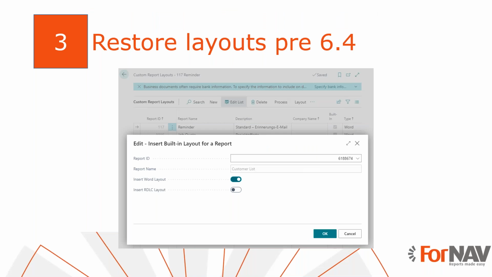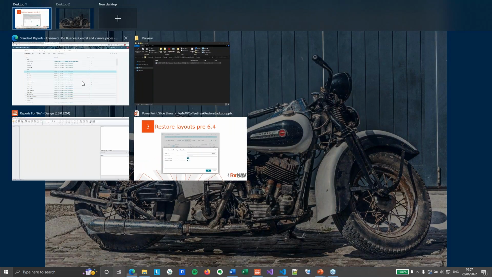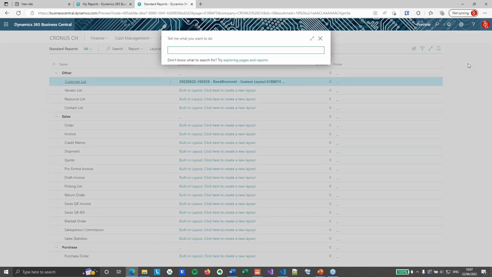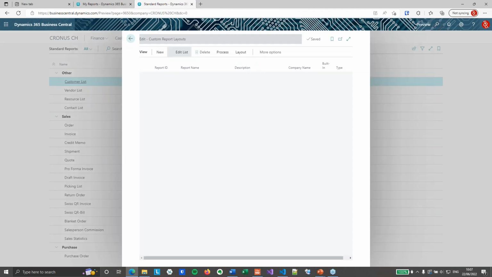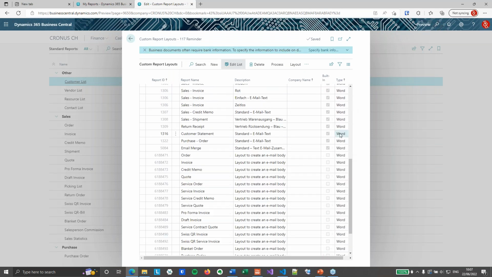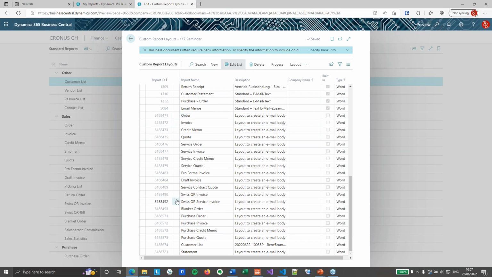Restoring layouts in an older version of ForNAV is a bit trickier, but not impossible, not incredibly hard either. What we need to do, if you open Business Central, is this: ForNAV stores these custom layouts in the custom report layouts table, which is a standard Business Central table which you can open. If you find the custom report layouts, you'll get a list of all of the custom layouts that are in your system. If you scroll down, you will typically find the ForNAV reports because they typically have a pretty high object number. And in there you will notice I've got a custom layout for my customer list report.